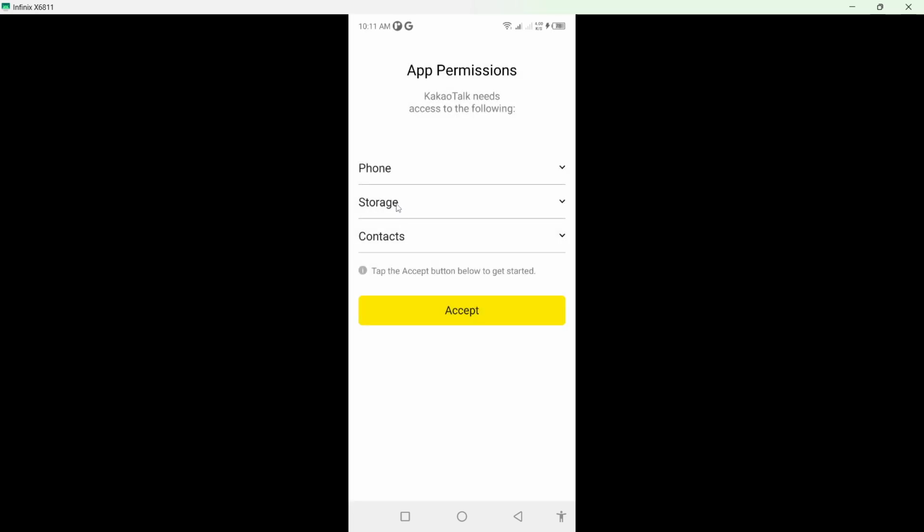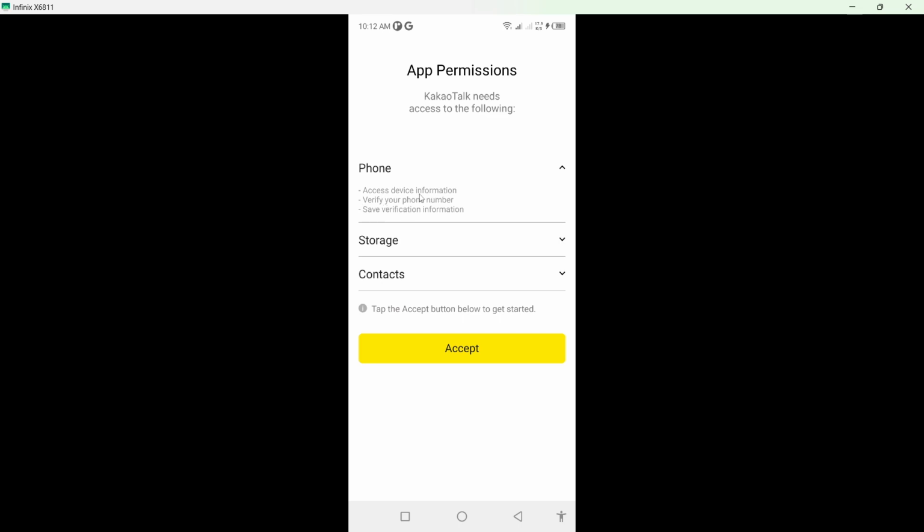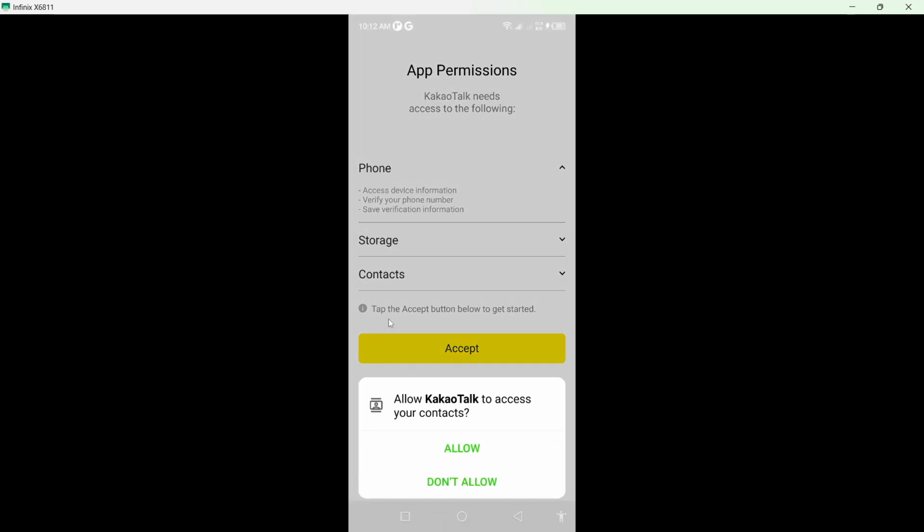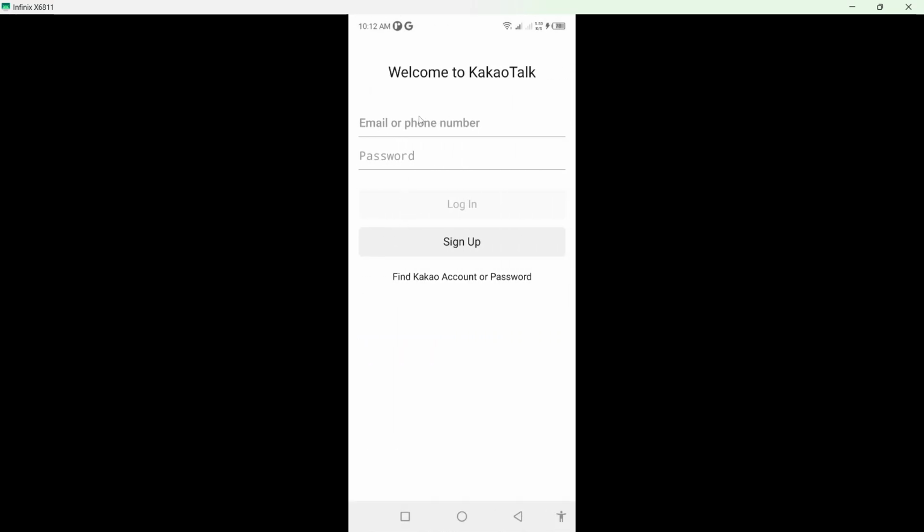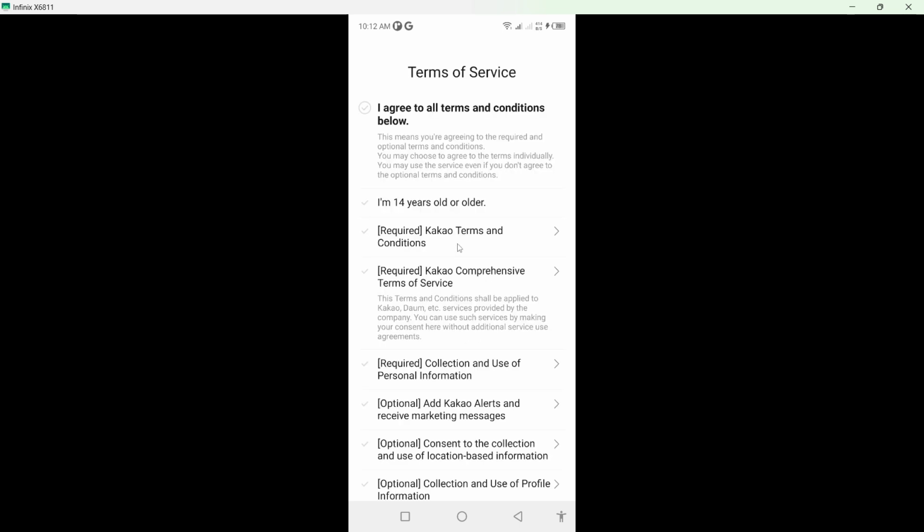You need to first download. Here you need to have different options: phone, storage, access device information. Click on accept, click on allow, click on allow again, and here you need to add your email or phone number and then password. And here you can see the option of sign up.